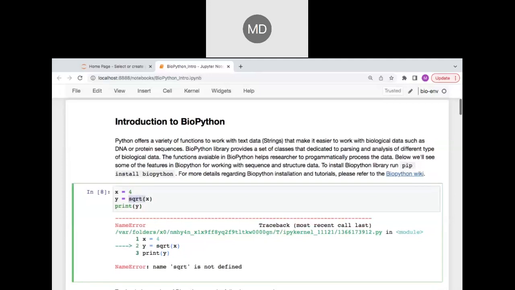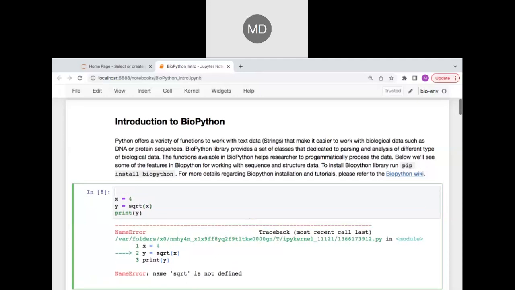Again, as you can see, sqrt is a function, but in the core Python that you download, the default Python, the sqrt function is not there. But I know that this function is there in the NumPy library. There is a library in Python called NumPy. So to use this function, the first thing I need to do is import that library. So I call this statement import numpy.